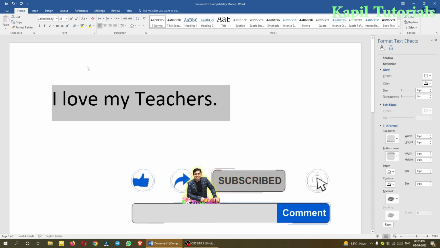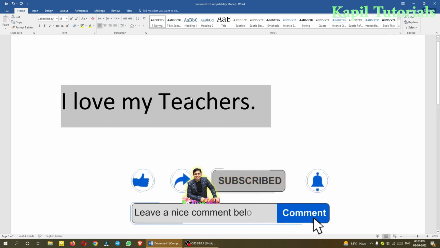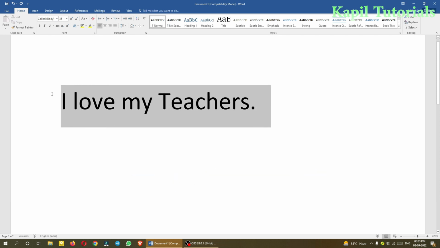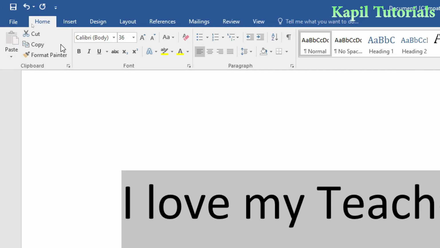So first of all, as you know, we always have to select the text by pressing the left mouse button. It's a simple method to select. And today firstly I want to teach you about the bold effect. The keyboard shortcut is Ctrl plus B. If you press Ctrl plus B from the keyboard, then this text will become bold.